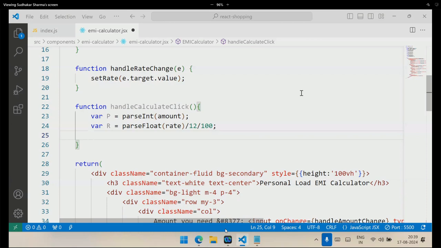That means 14.50 is divided by 12 and by 100, and it will convert into a number. You can't use percent directly in formulas because percent is the modulus operator in JavaScript.